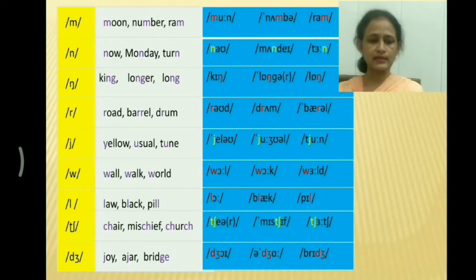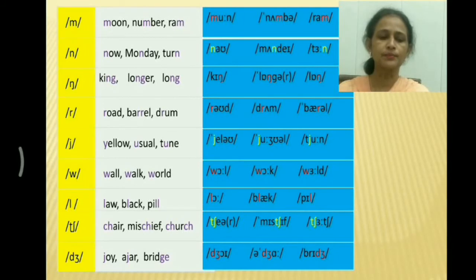Coming to the next set, the first symbol that looks like the letter M in the English alphabet has the sound m, as in moon, number, ram. The symbol in IPA that has the sound m has been written in red.